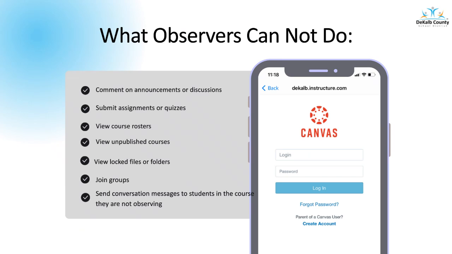Here are some items that observers cannot do. You cannot comment on announcements or discussions. You cannot submit assignments or quizzes for your child. You cannot view course rosters, so you will only see your child that you're connected to.